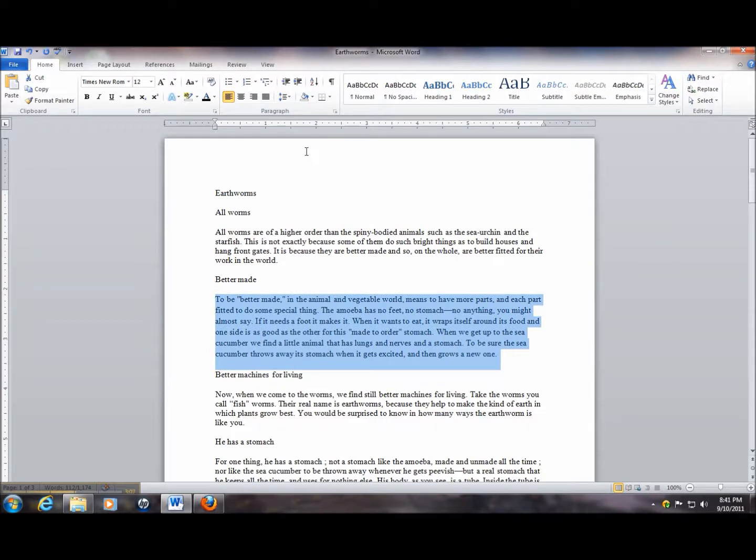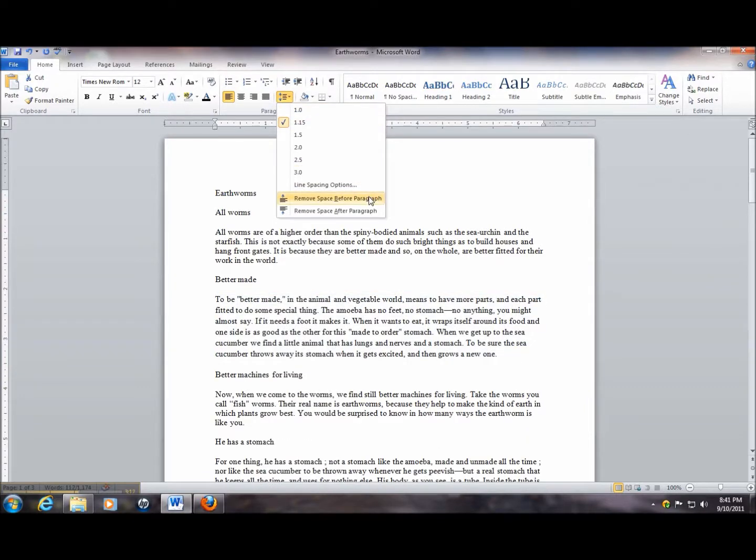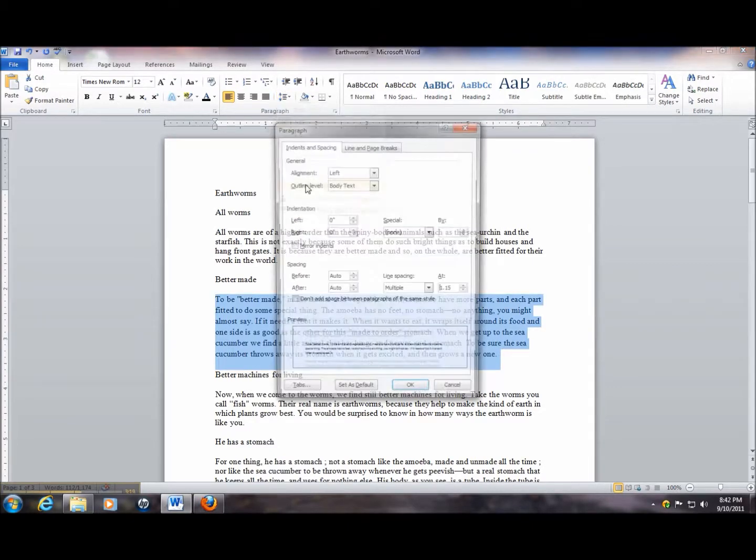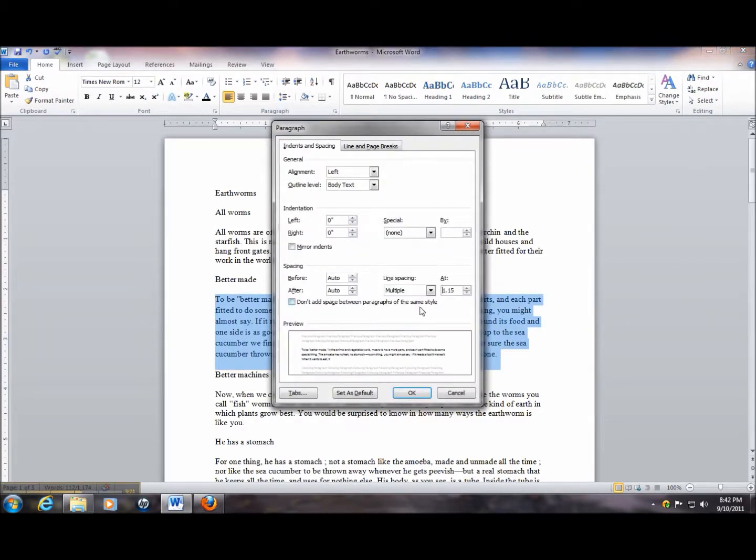This also, from this selection here, I can drop this down and I can remove space before a paragraph or after a paragraph. Or if I go to this line right here, it opens my dialog box, and I can now work on the settings from within here. Now when we look at spacing, here before and after, this is paragraph, and over here this is line spacing.